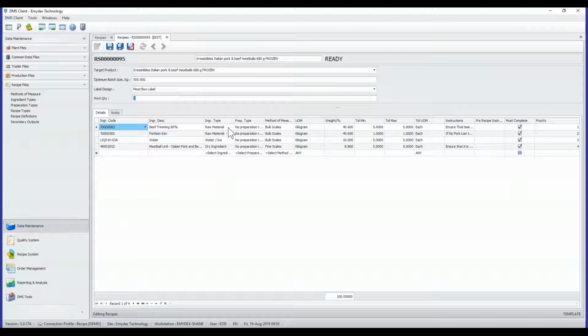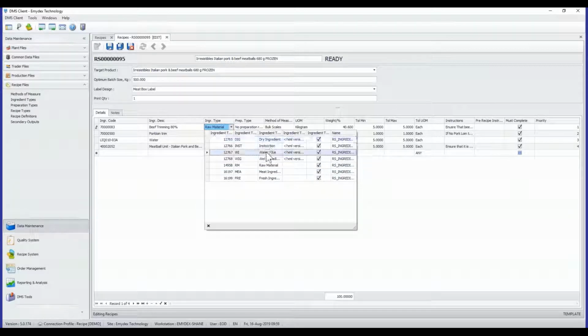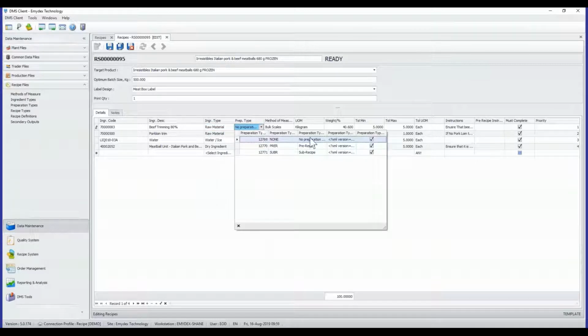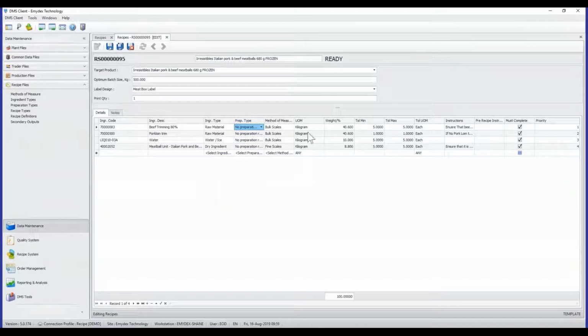For each ingredient, we configure as to what the ingredient type is, such as raw material, dry ingredients, and so on. The prep type allows us to specify if the ingredient is a sub-recipe or a pre-recipe, and the unit of measure comes from the product file. Each of these fields can be overwritten if required for individual recipe definitions.